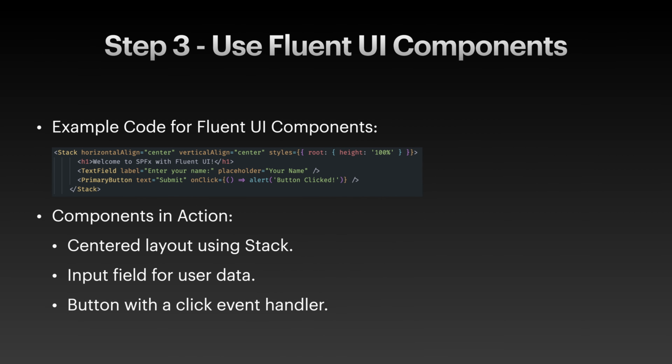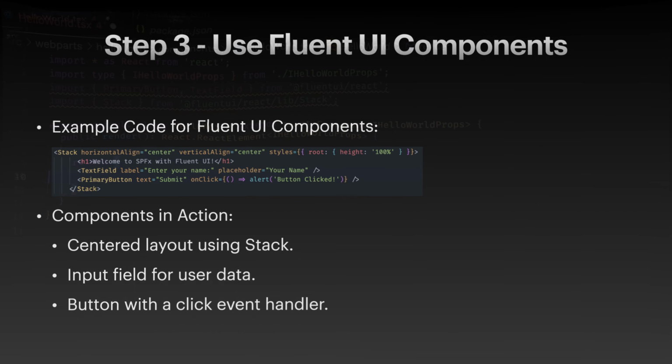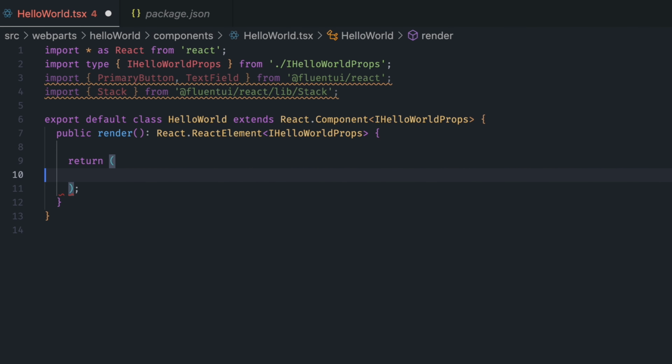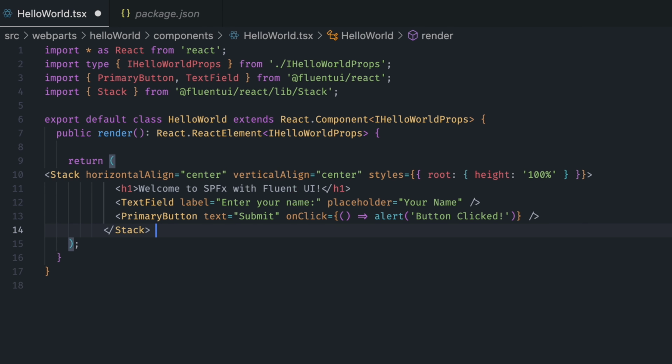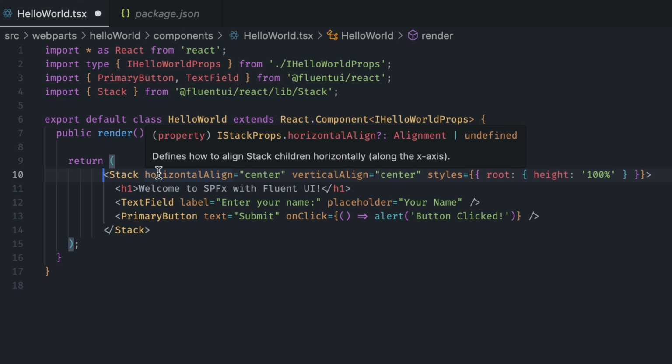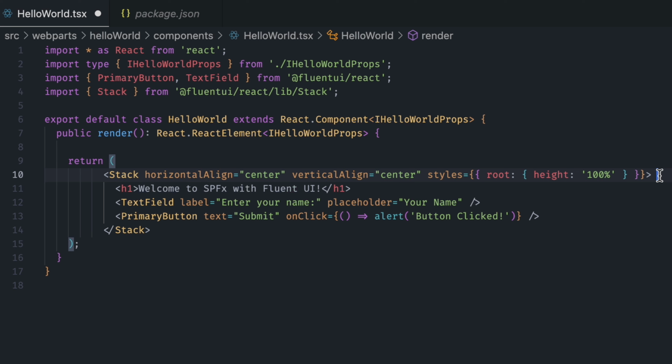Let's use these Fluent UI components in our web part. In the render method of your helloworld.tsx file, replace the existing code. Here I have pasted the code. Here's what this code does. Stack centers the content vertically and horizontally. Then we have a welcome message, and here we have a TextField that adds a labeled input field. And then we have PrimaryButton, which adds a clickable button with an alert message.